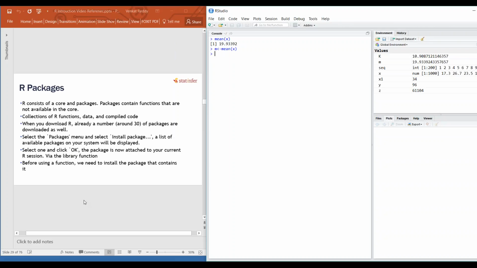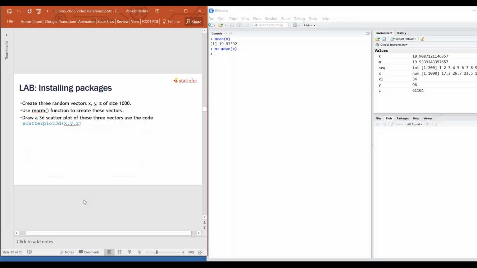What is an example? Let's say I want to draw a 3D plot. Is that package really available? That we don't know, right? Let's say I'll create 3 random vectors x, y, z of size 1000. The way that I have created x here, I'll create 3 random vectors.